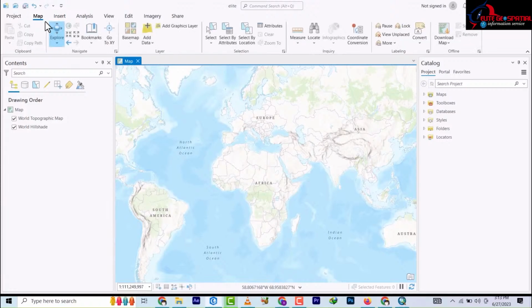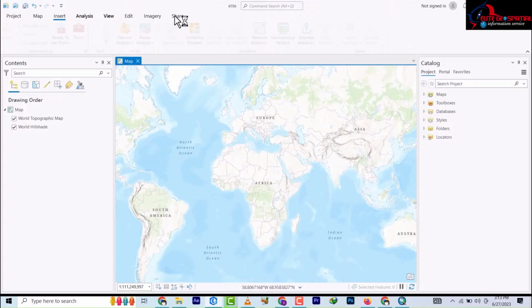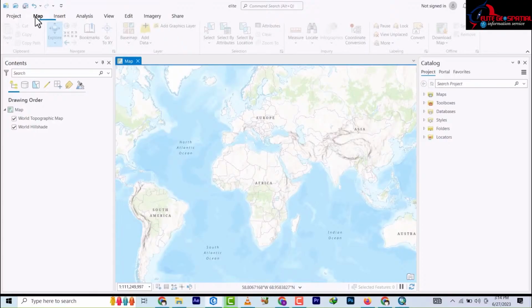Under the map, on desktop, you will see that these are more like the toolbar. So we have a variety of tools here. We have the map, the insight, the analysis, the view, the edit, the imagery, and then the share button. Not really a button, but it has tools under it. So we're going to take it quickly from the map.